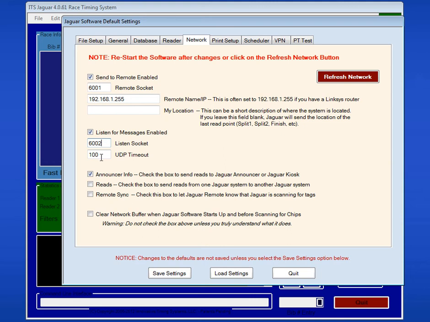And then we have this timeout value. What that means is when you're listening for messages, you're only going to listen for so long before you say, oh, that message started to come in, but it never did finish. Maybe it got lost en route to us. So you can tell it how long to wait.